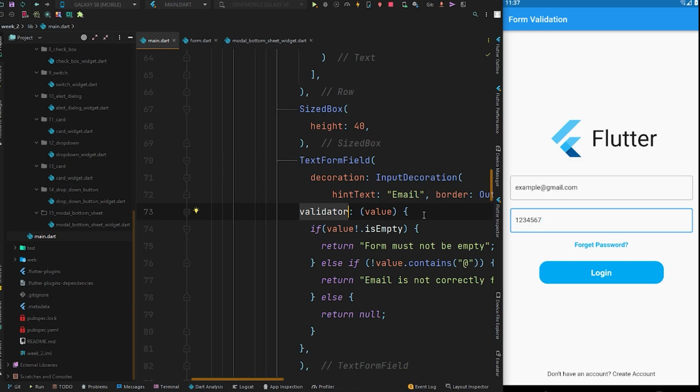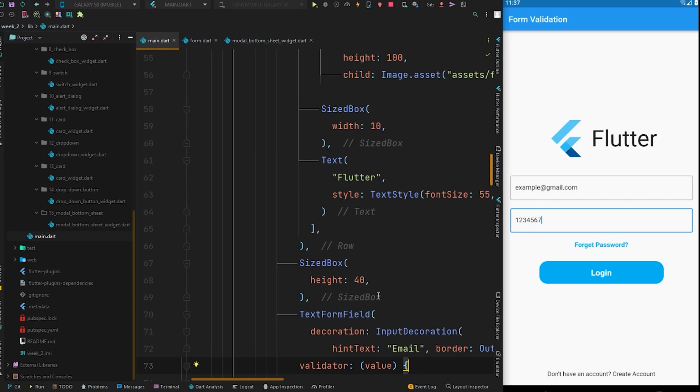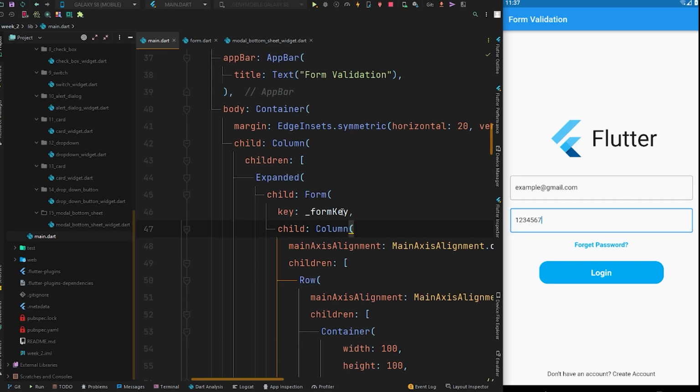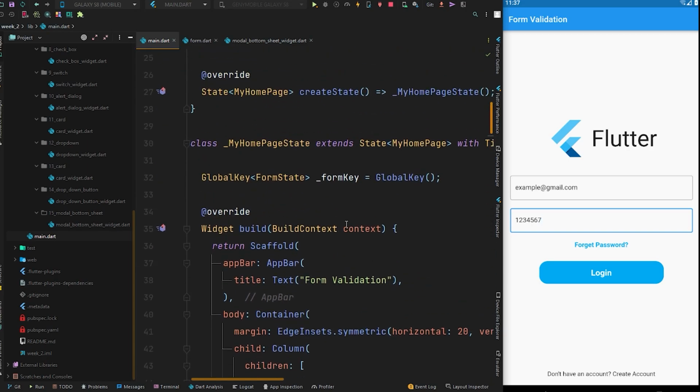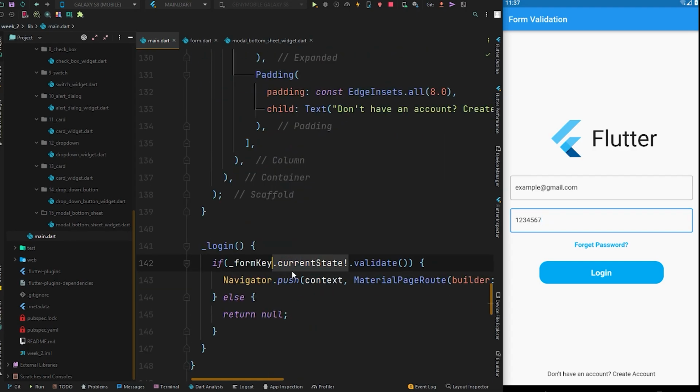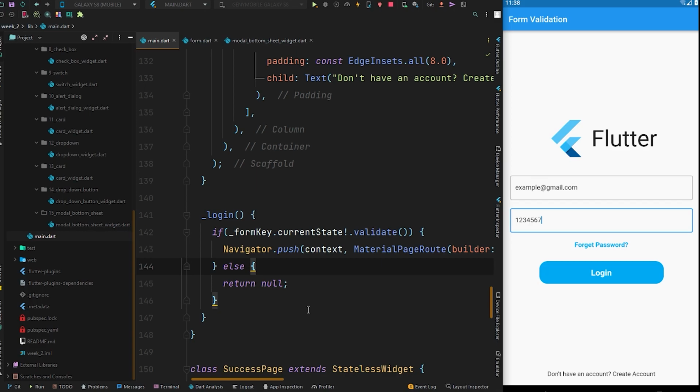So first you have to put the validator property, and according to that you have to check the condition that how your form will be validated, and simply then wrap your widget that has down the tree the form fields with the form widget, and simply in the key pass the form key and access the form state and check if the current state of the form is validated, meaning that the fields inside the current state of the form are validated. Simply navigate us to the other page or do something else in your application, otherwise return null. So your forms will be validated just like this in a Flutter application.